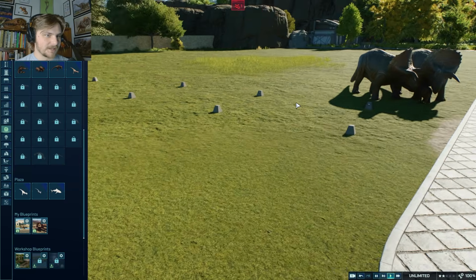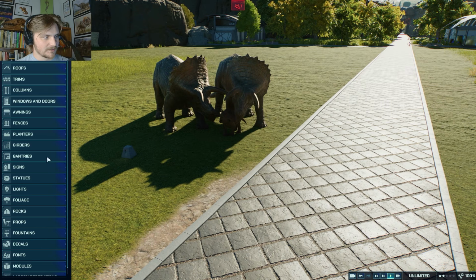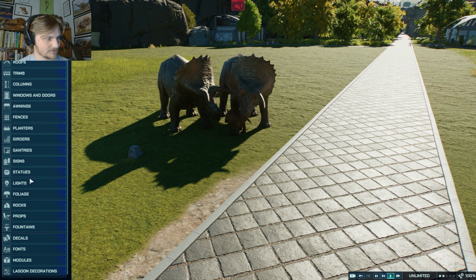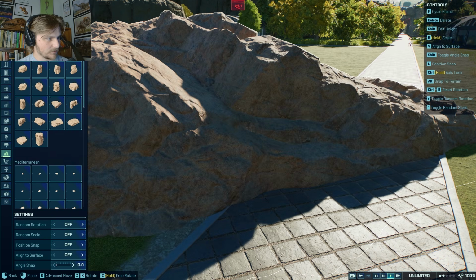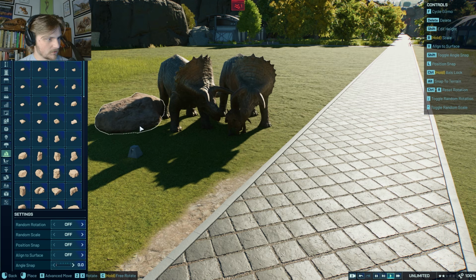What else can I do to liven it up a little bit over here? I guess another thing I could do is try to make it look like this is meant to be a place for a statue. So, like, place down rocks. Oh, that is way bigger than I thought it would be. Holy moly. Place down a few rocks here.